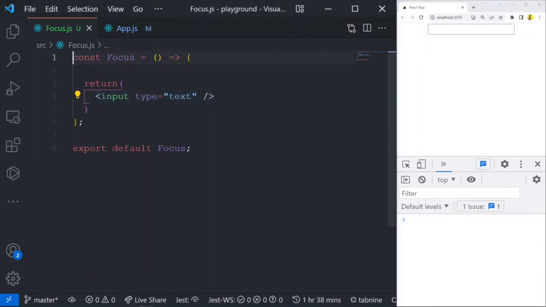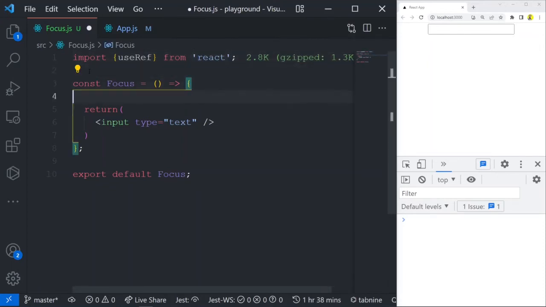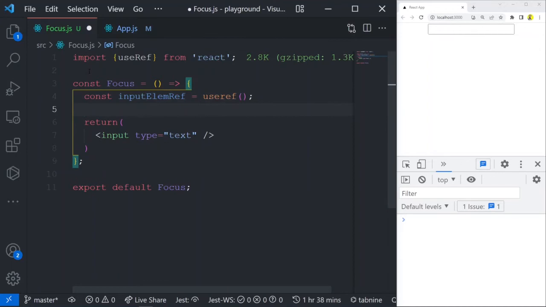So the first thing that I'll be doing over here is I'll import useRef from React. That's the first thing that I am going to do. And once that is over, I'll be using this useRef. Let's say const, give a name, inputElmRef equals useRef. Just put it blank for now. So I have now created a reference. Now this reference, the first thing I am going to do is use it in the ref attribute of the input text.